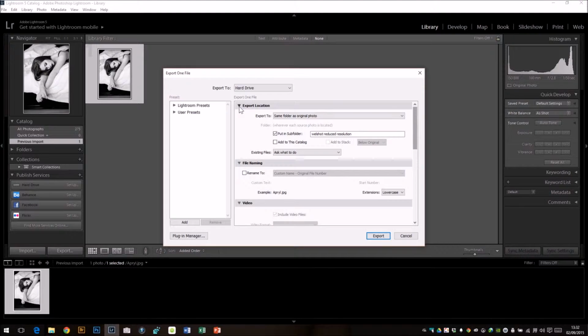So if we look at this now, export location, it's going to export it to the same folder as the original photo. Got some choices here. I can choose a folder later, or I can set a specific folder. I'm going to choose the same folder as original photo. I'll tell you why. I'm now going to put it into a subfolder inside the folder where it came from. I can uncheck it if I want to, or I can check it. I've checked it, and I'm going to rename it, well there you go, Welshot Reduced Resolution. So that works fine for me.